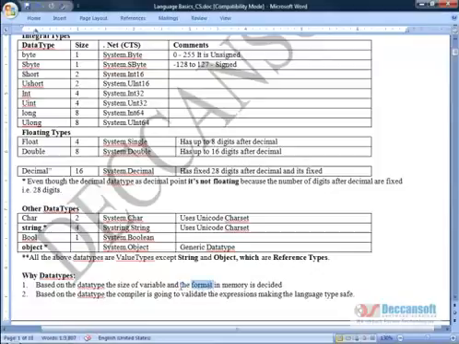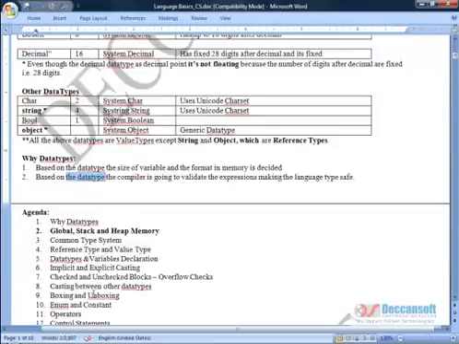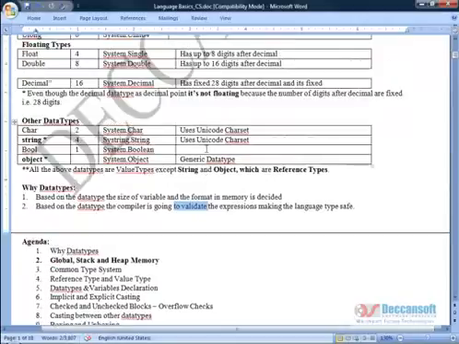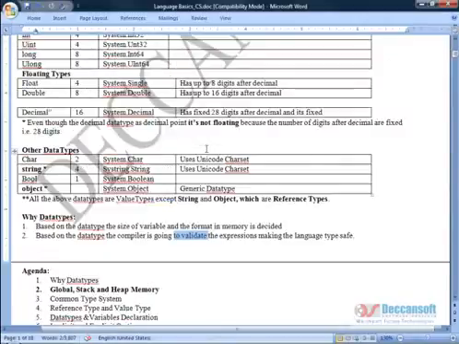That is one part. And the second important part is that it is based on the data type only that the language compiler is going to decide whether the expression which we have written is valid or not valid. For example, I cannot divide a string by a numeric value. The compiler is going to detect that we are trying to divide a string variable by a numeric value and it will give an error. So yes, we can't do that.